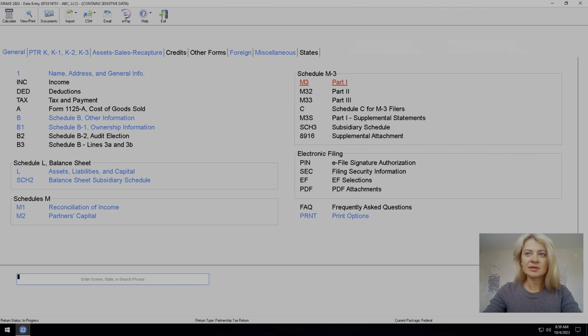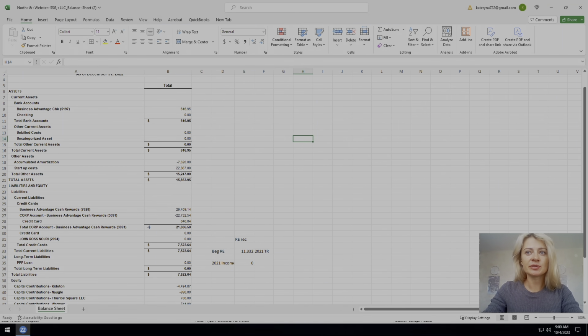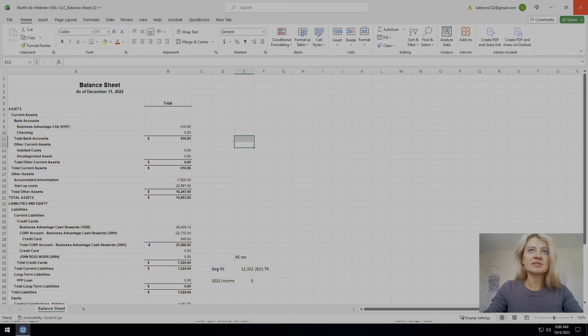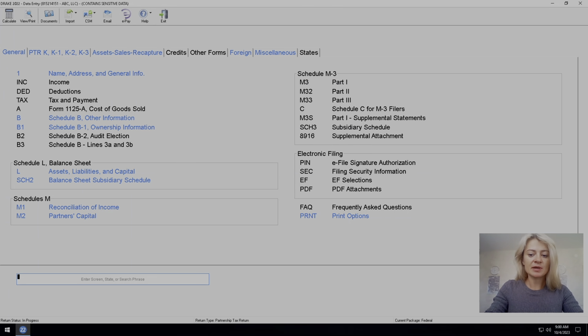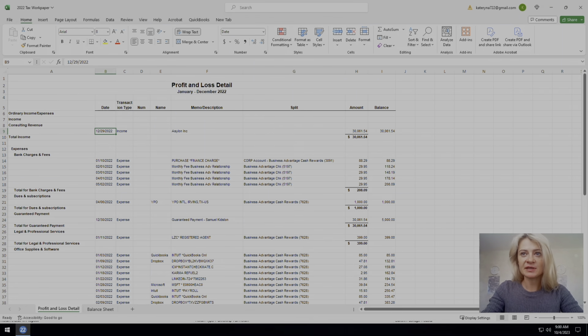All right, so now that we have entered all the information needed for the tax return, we need to enter 2022 information, the current year tax return information. I pulled up the financials, profit and loss, and balance sheet. Sometimes I like to have a general ledger as well, so I can compare certain items on the balance sheet.